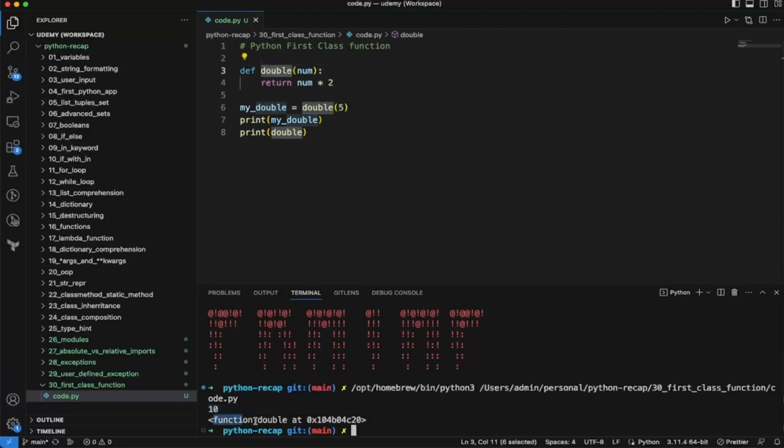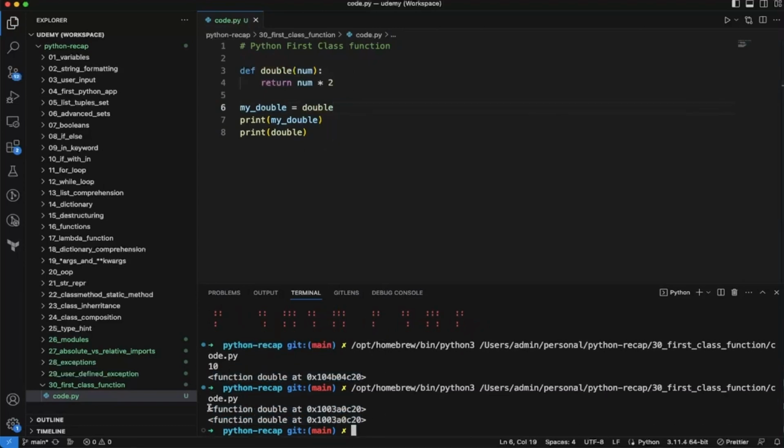So it gives me the object of this function. Now let's say we remove this parenthesis, like this function call. If you remove this and run this code again, we see the same object address for both my double and the double. That means we are basically assigning the function double, the object of this function double, to this variable.